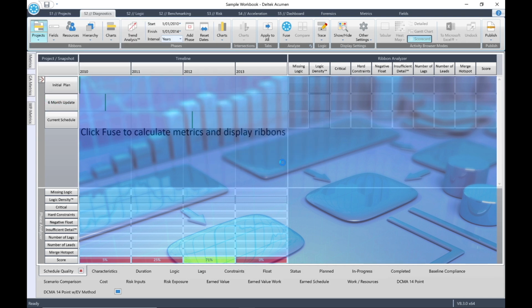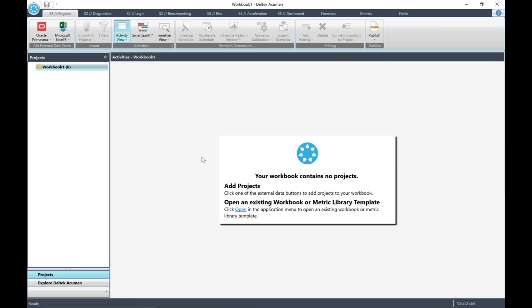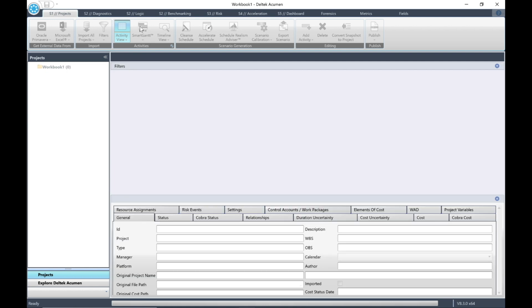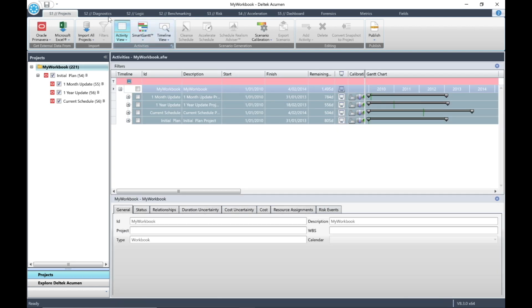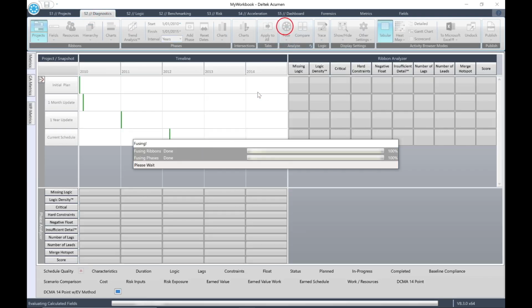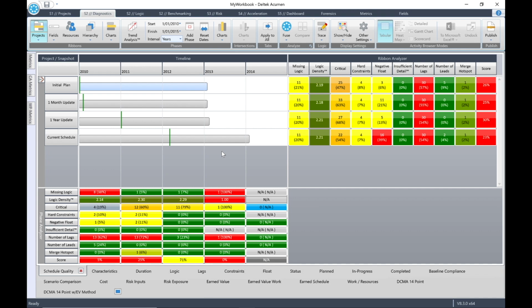Now let's go through a scorecard example using My Workbook. Click the Fuse icon on the top left of the workspace. From the list of recent workbooks, select My Workbook. Once My Workbook has opened, click the S2 Diagnostics tab. Then click the Fuse button to view the analysis for all the open projects.